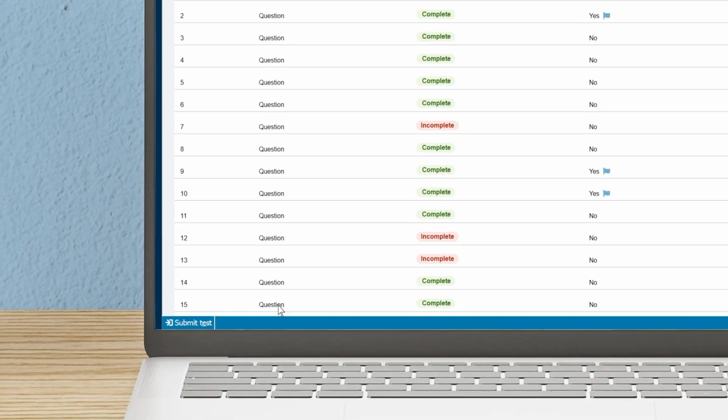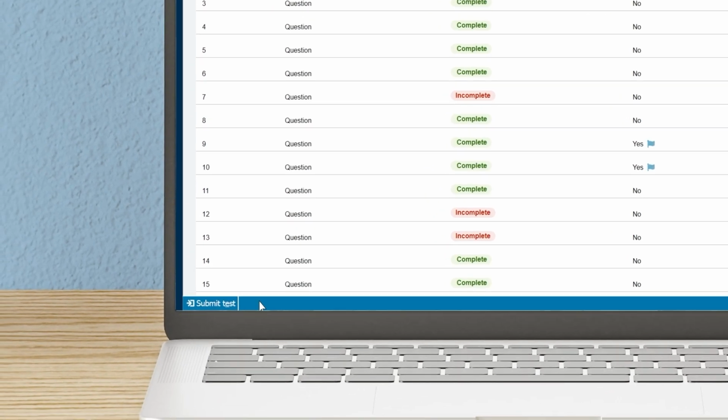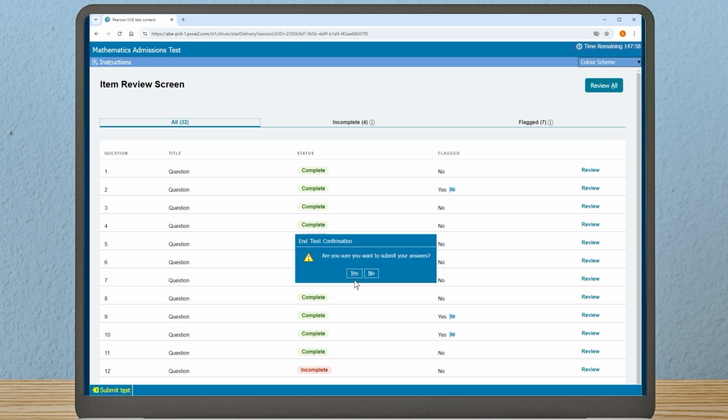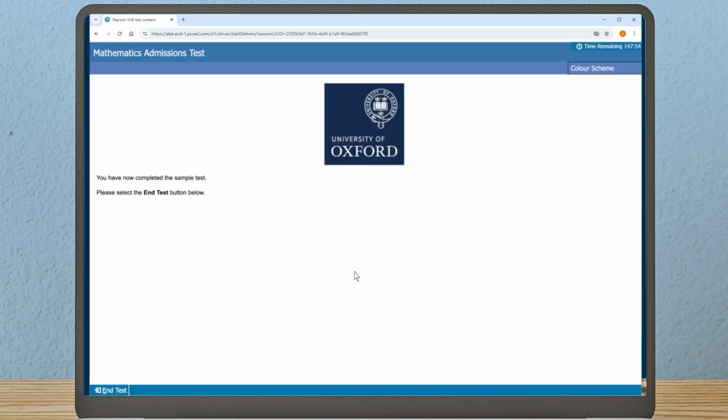On the review screen in the bottom left-hand corner, you will also now see a Submit Test button. Once your answers are complete and you are ready to submit your test, click on this to finish. A warning pop-up will appear, asking you to confirm whether or not you want to submit your answers. If you click yes, another one will appear to double check. Finally, once you have submitted your test, you should click on End Exam and exit the test platform.